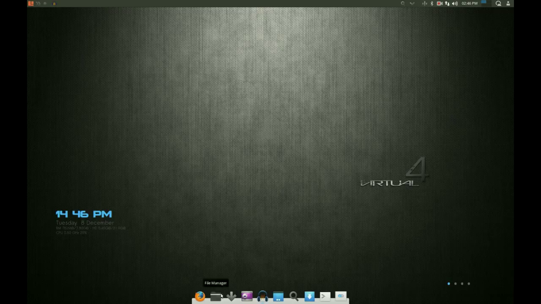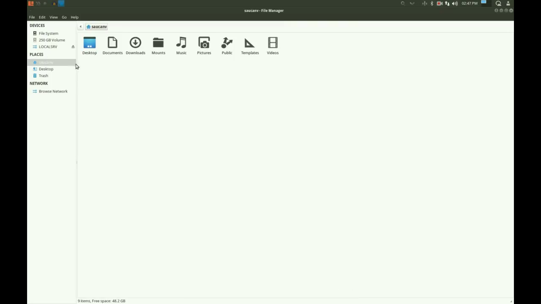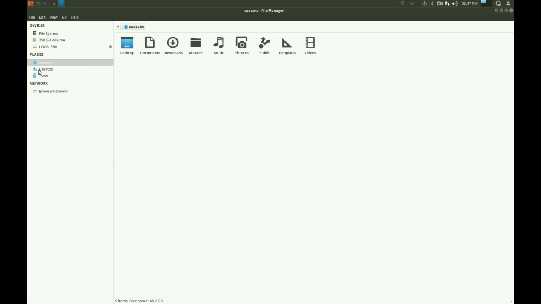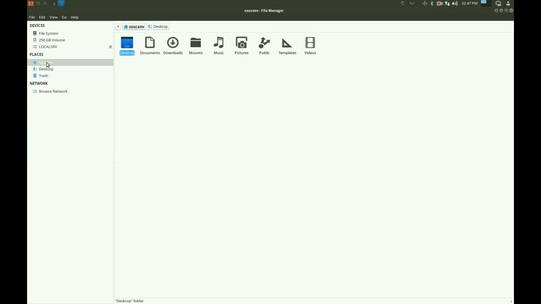I'll just open here the user folder, and as you can see on the left, we have already some quick access to folders, basically the trash folder, the desktop folder, the main folder of the user, even network browsing, and some file system and other types of drives that are already connected to the computer.